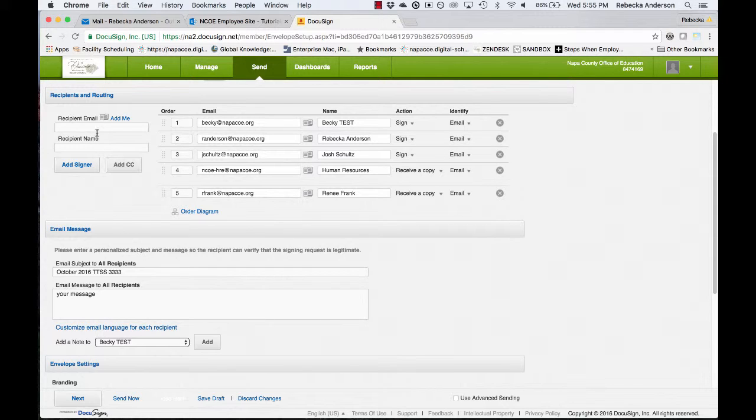So that's all you need to do to specify your signers and to get the message out. The next step will be to actually customize the reports so that we can get the signatures in the right place.